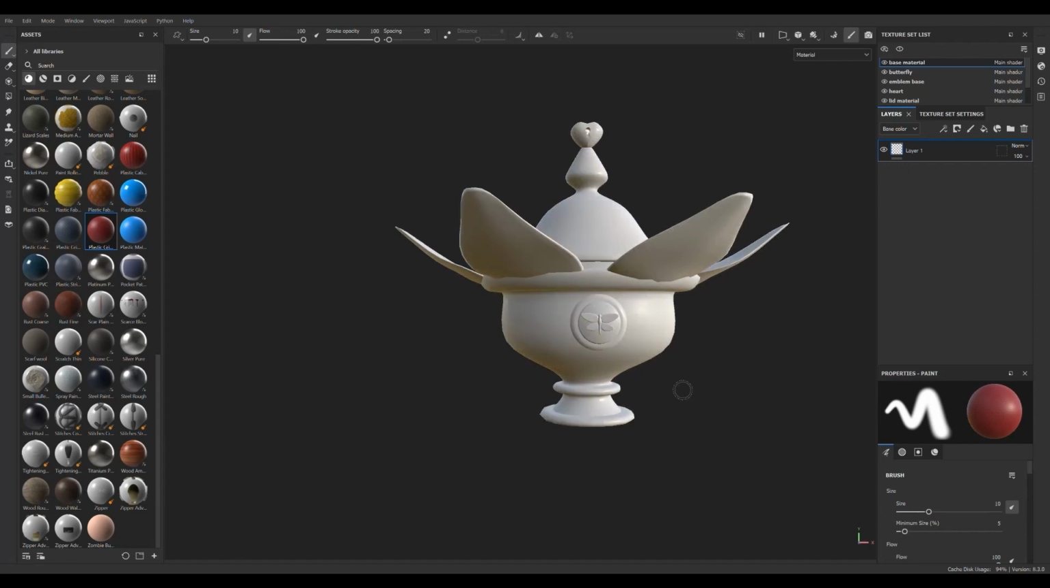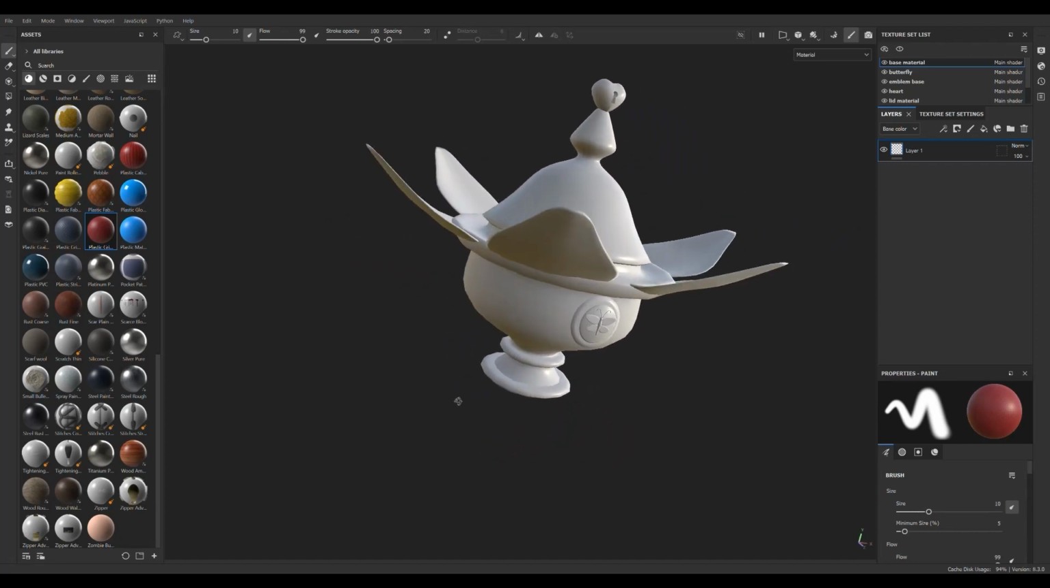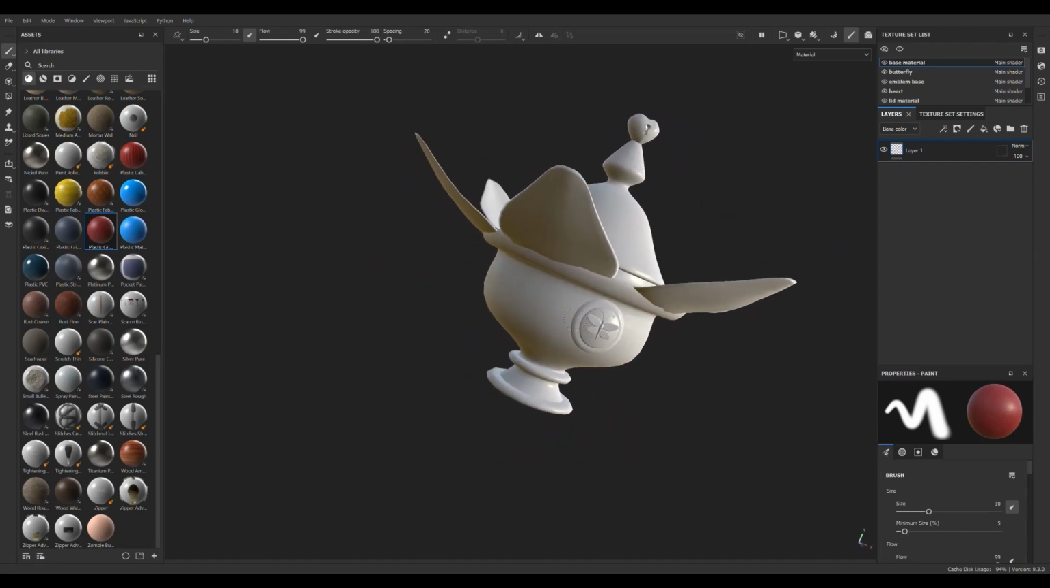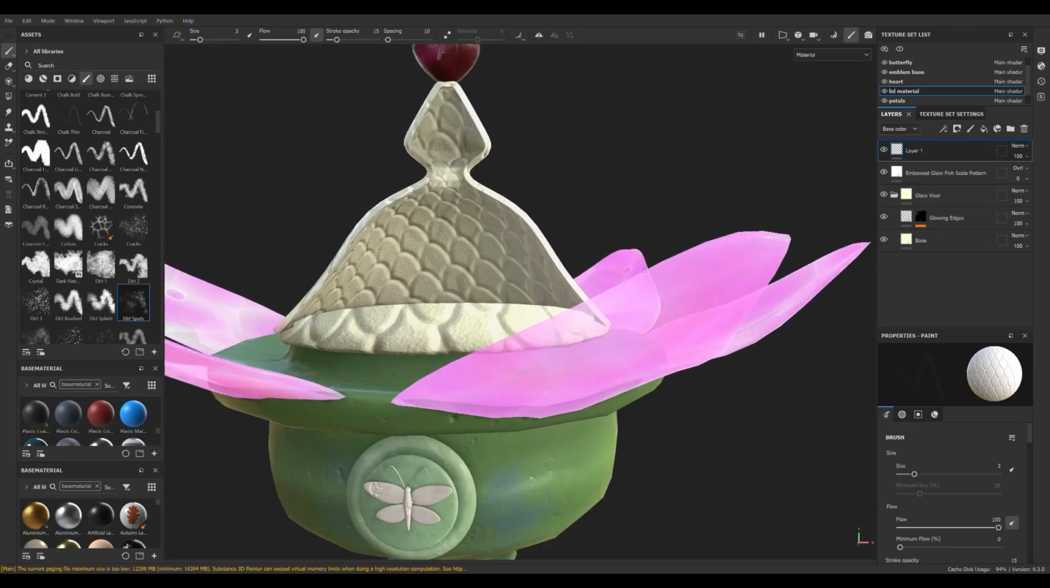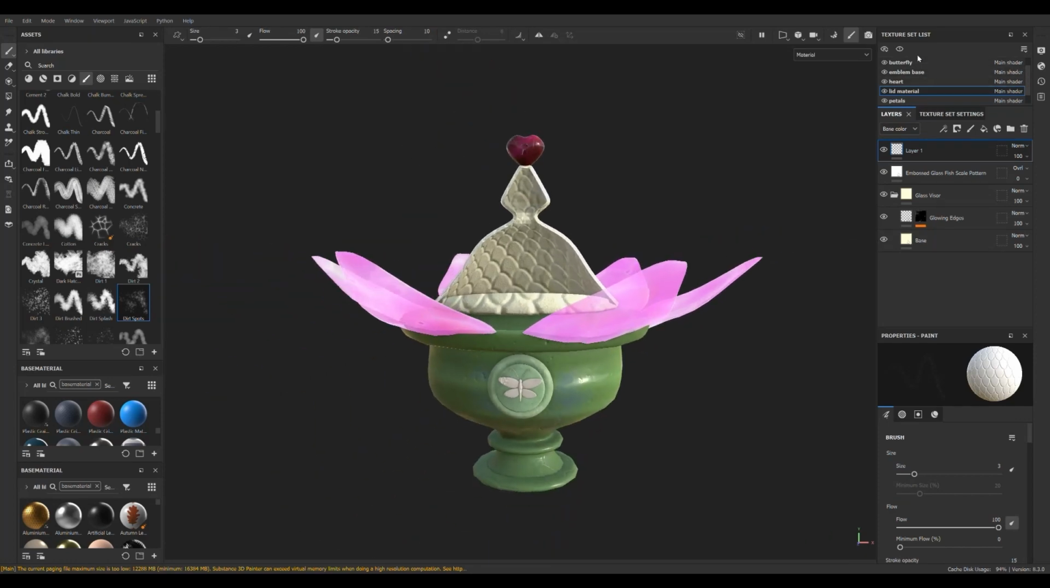I didn't actually get much screen recording of me using Substance Painter. This was actually my first time using Substance Painter. It was definitely a bit of a learning curve for me. I used some of the ready-made smart textures in Substance Painter.